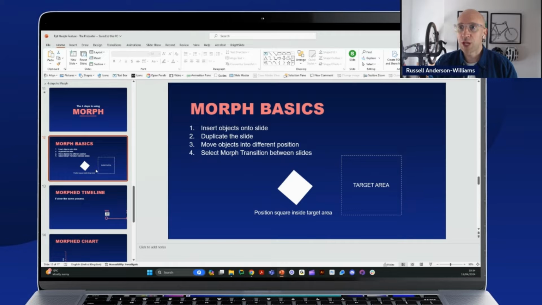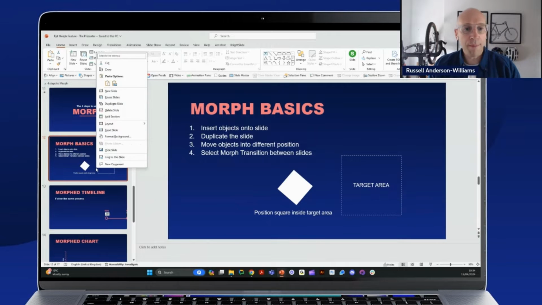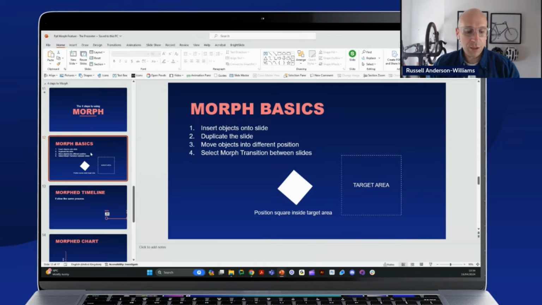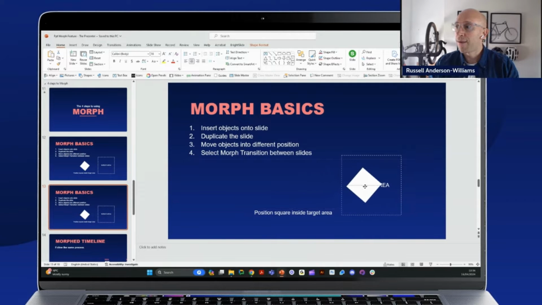We've inserted our objects. Now step two, we're going to duplicate the slide. You can either do that by right clicking and choosing duplicate slide, or if you're like me, you can use a keyboard shortcut and press Control D on your keyboard, and that will duplicate your slide as well. Now that we've duplicated the slide, we do step three, and that's move the objects into a different position. I'm going to grab this white square, move it over to the target area, rotate it around, and get it to perfectly fit inside the target area.